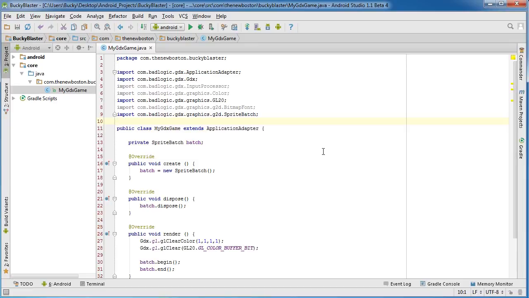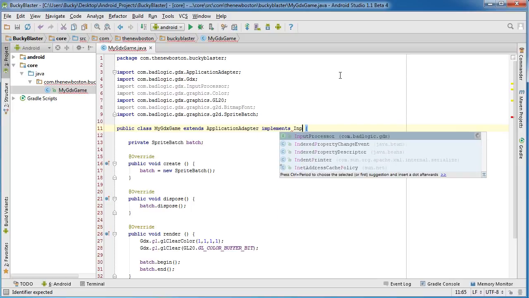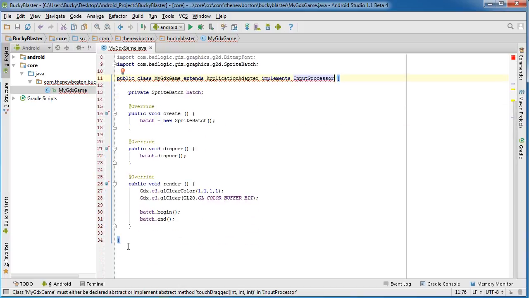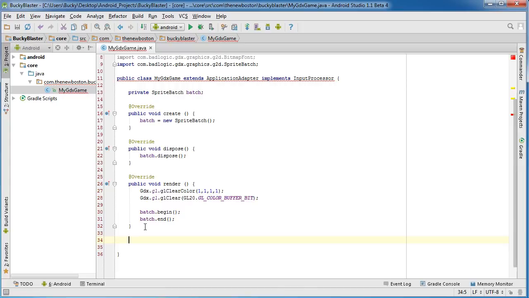Alright guys, so before we go any further, we need to figure out how to handle input from the user, how to respond to touch events, stuff like that. It's going to be awesome. So the first thing that we need to do is implement the interface input processor. So implement input processor.